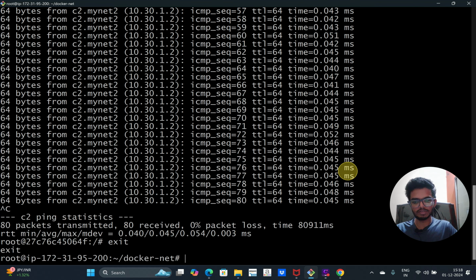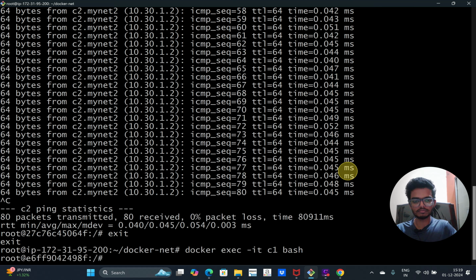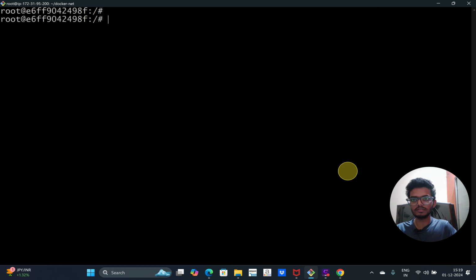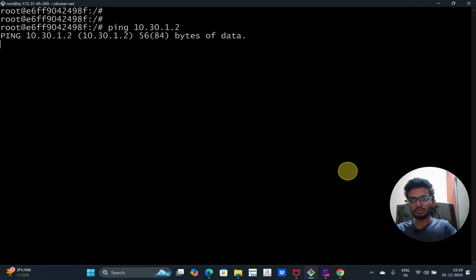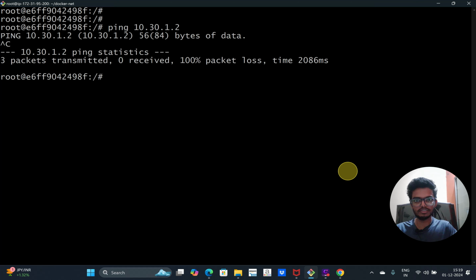Now let me log into one of my containers, C1 or C2. First I will exit from my gateway, then docker exec -it, and I will log into C1. I will clear my screen, and if I try to ping my C2 IP, that is 10.30.1.2, that is not working still because both are in different networks.